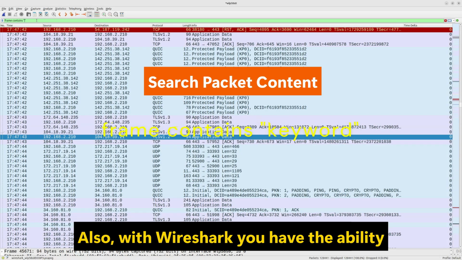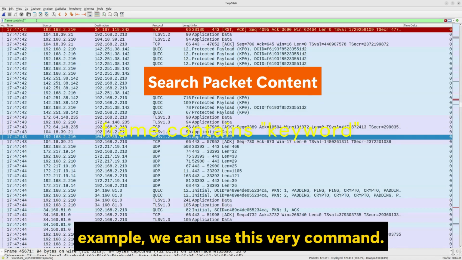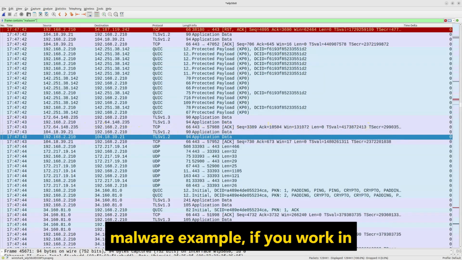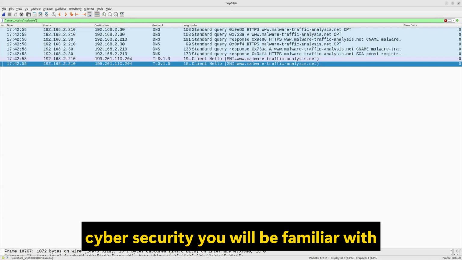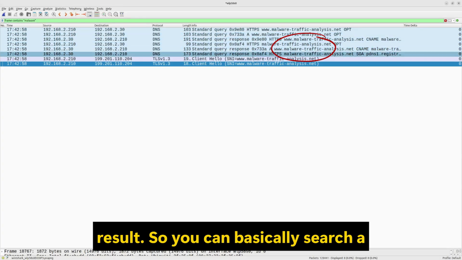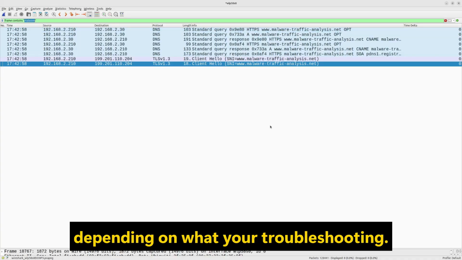Also, with Wireshark, you have the ability to search inside the traffic. For example, we can use this very command. Let us look for malware, for example. If you work in cybersecurity, you will be familiar with this. Here you can see the result. So you can basically search a whole lot of things here, depending on what you're troubleshooting.